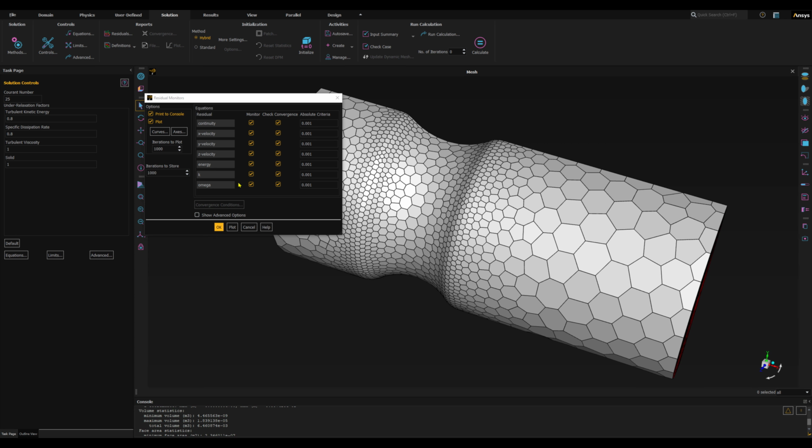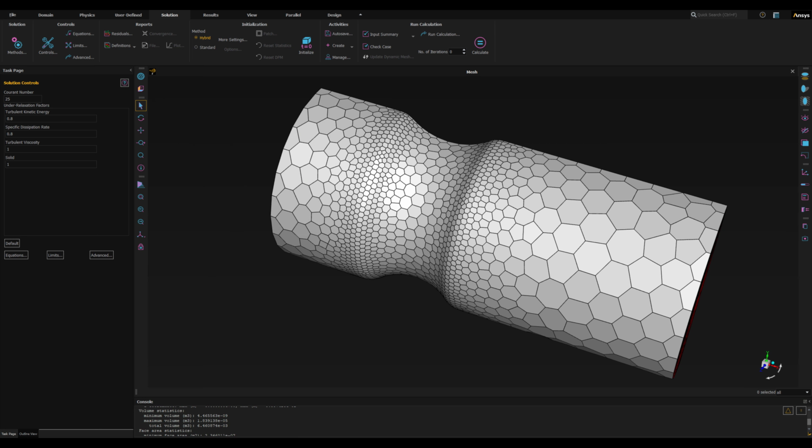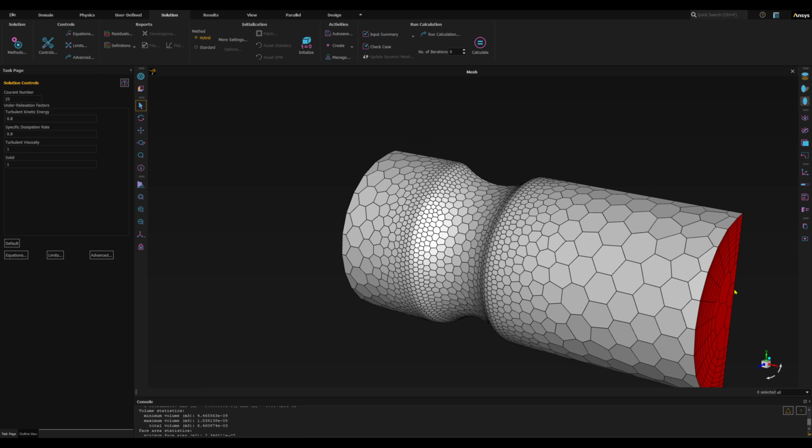So I will keep this default value for now, just ensure that the plots option is enabled in the options here on the group box, and also this print to console. So I will press OK here, and now I'm going to create the surface report definition for mass flow rate at the flow exit here.